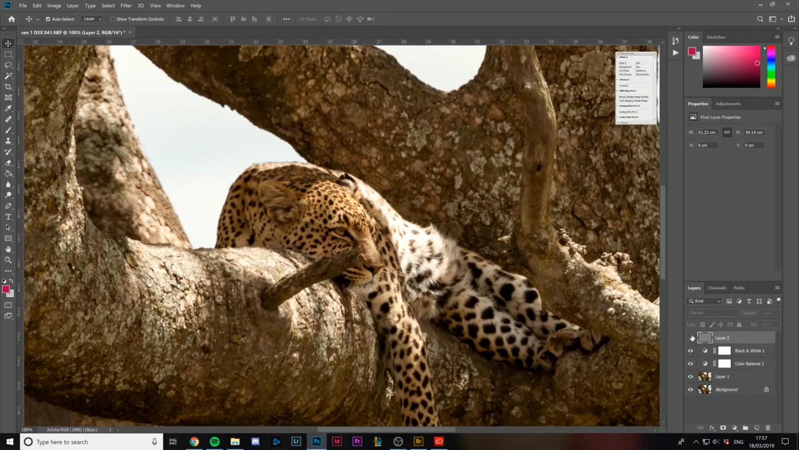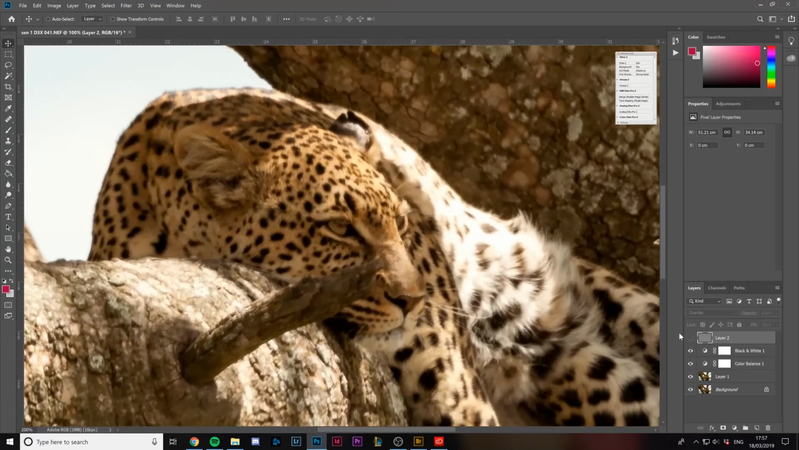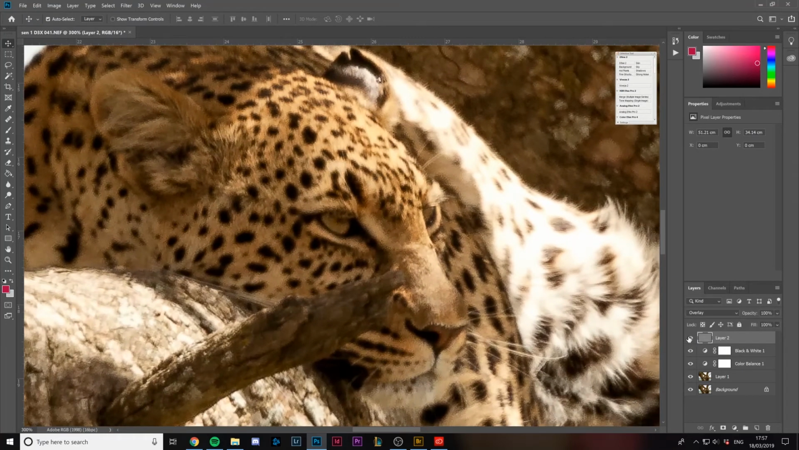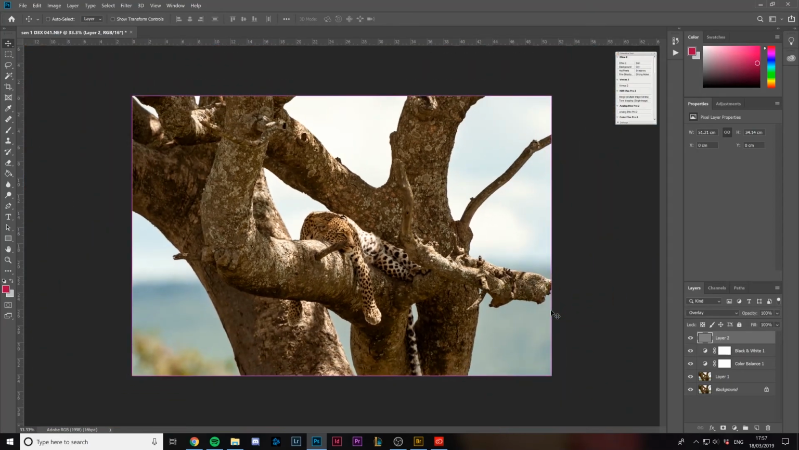If I turn that off and on, you can see how it really cuts through. So that's with it off. If I zoom right in, that's with it off, and that's with it on. You can see it really brings out those details really nicely. Let me zoom out, and we're good. So I think that's about done for our edit.